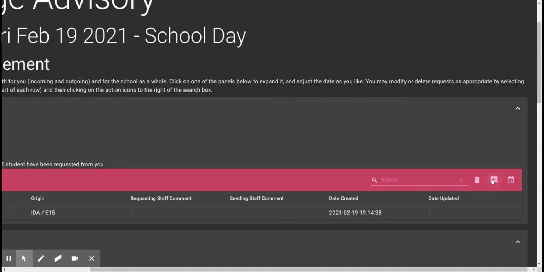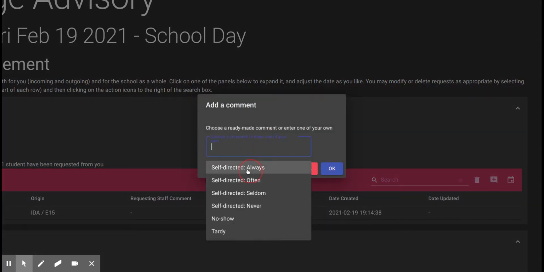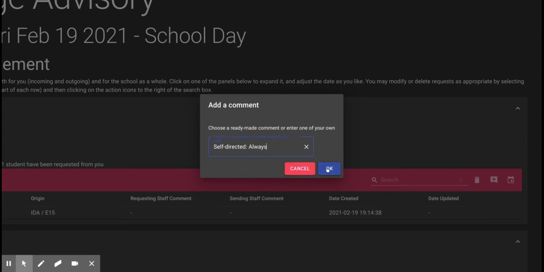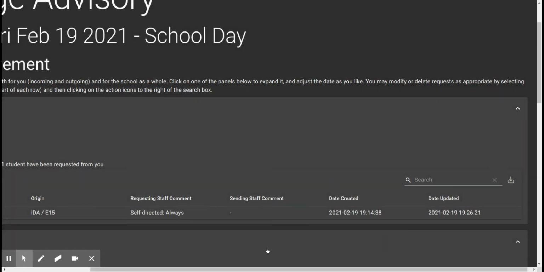Okay, so actually, let me put a comment just so you can see how that works. So let's say I choose, okay, he was self-directed the whole time, and I'll just submit that. Okay, so you get a pop-up that verifies that. You get kind of a verification pop-up, and you can see the comment is there.